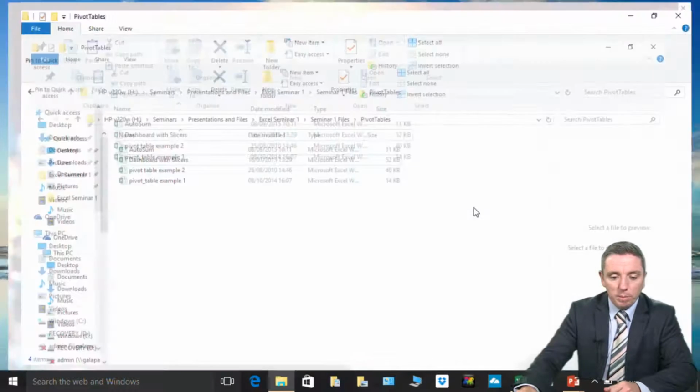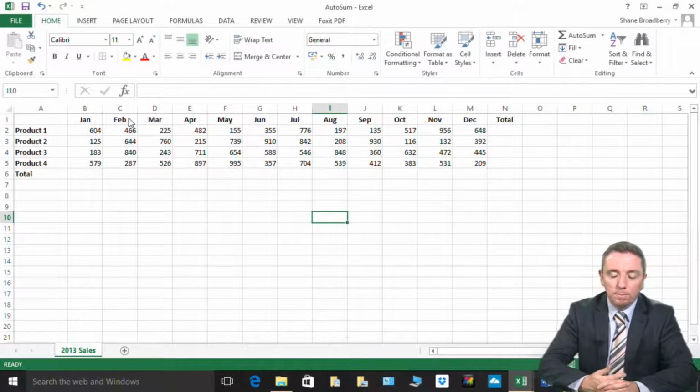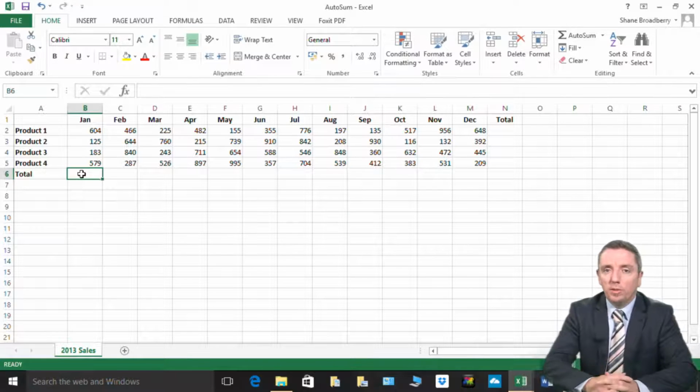Now, I have a pre-prepared file that I'm just going to open up here. Here it is here, so we'll take a look at this one. Now, what I want to be able to do is work out the totals for each of the months and for the 4 products.